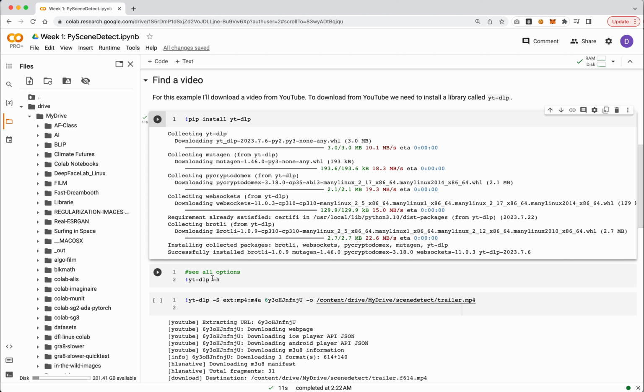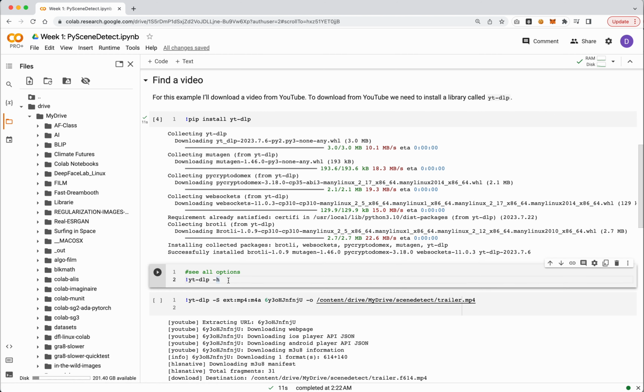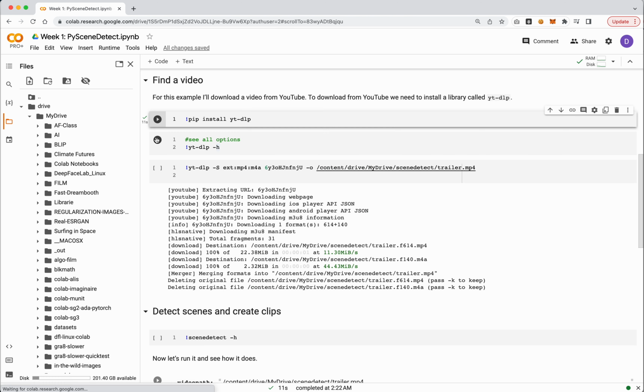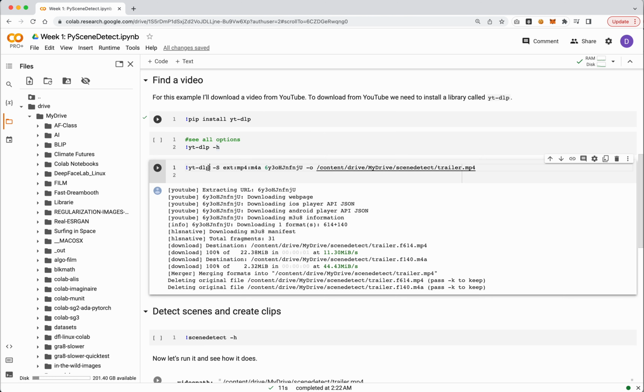And then we can look at the help options. This would allow us to see all the options. Those of you who are into programming probably know this is really helpful to see. I'll actually not show this just for this demo, because it's not super important. But the main thing is we need to find a video, and then we're going to output it as an MP4 with M4A sound. And then we're going to output it to a certain location.